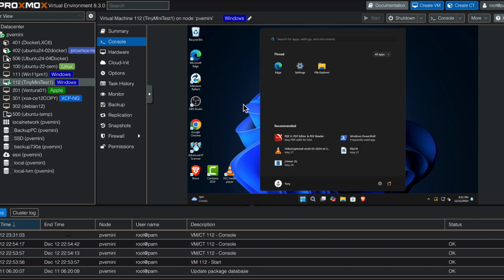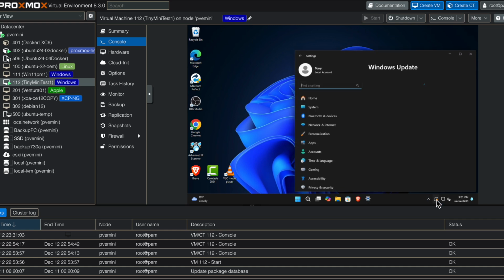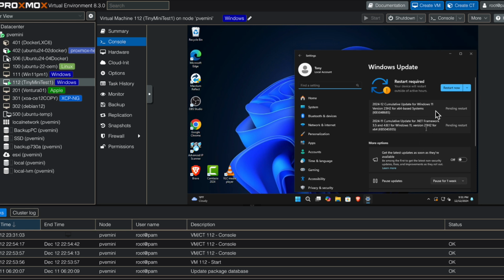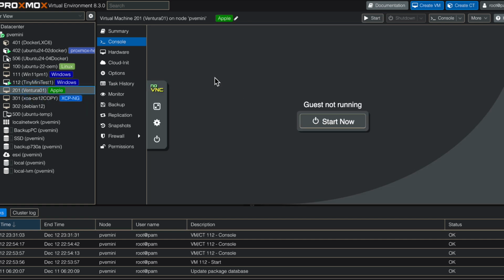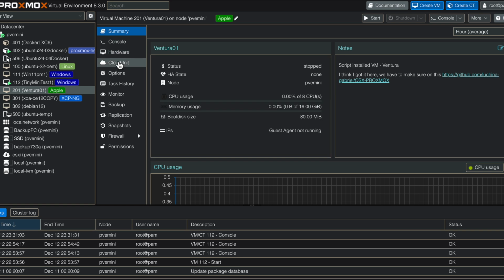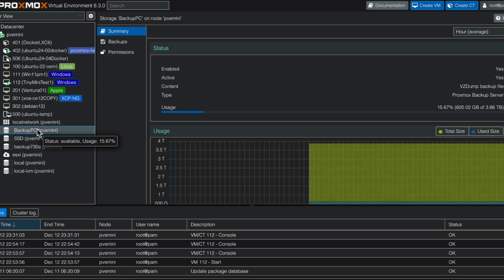Now I can run this remotely in a full screen. I can run it in the browser like this. You know, however I choose to run it. So we'll restart, let it do an update. Meanwhile, we'll go over here. This is an Apple computer. I can run it or whatever, assign different hardware. This is an XCP-ng server that I don't really use anymore. I was going between Proxmox and XCP-ng. So anyway, and they're all backed up here.